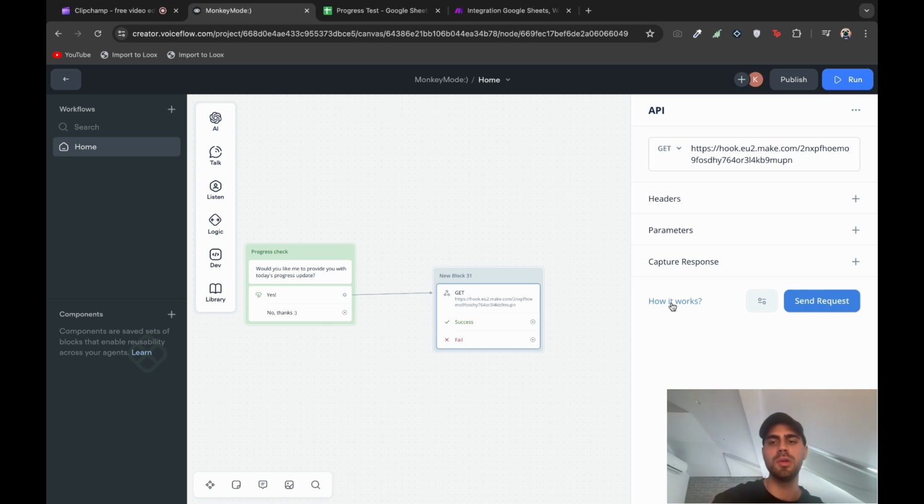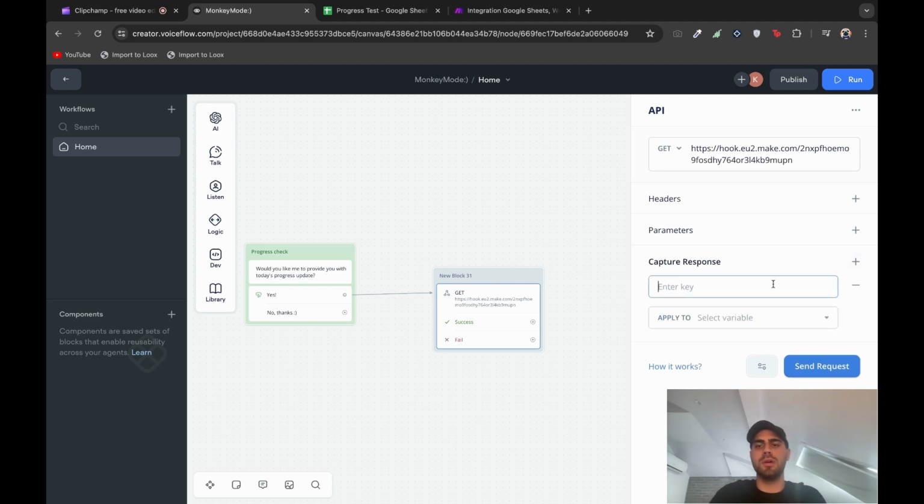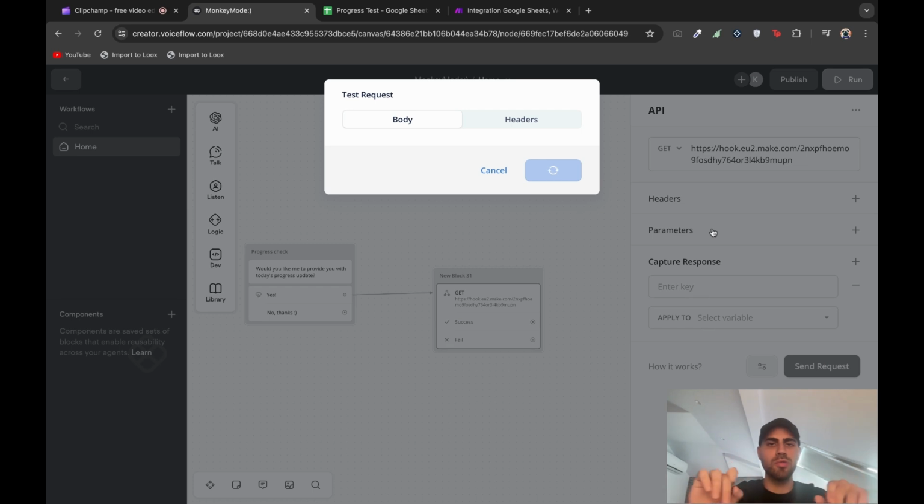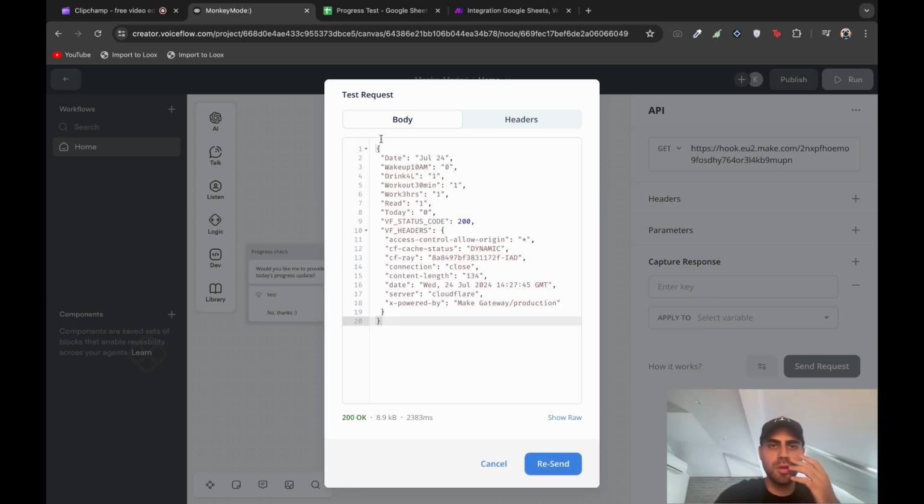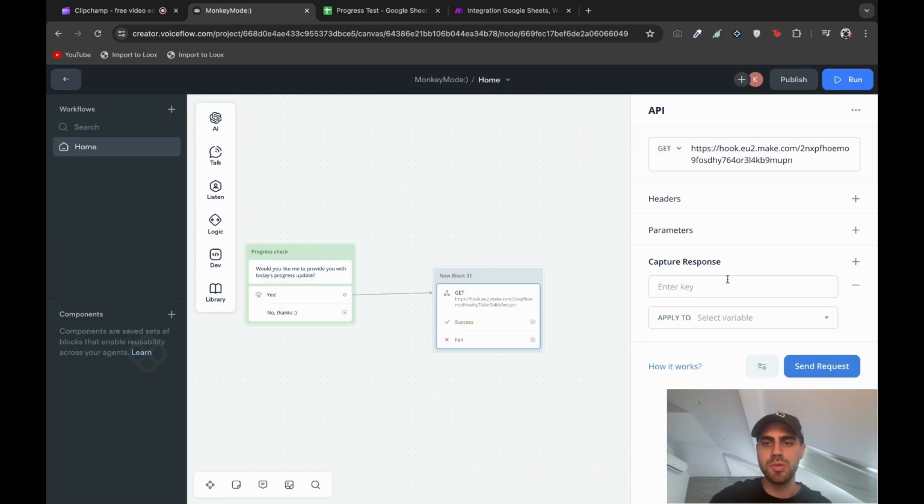So the first thing we're going to be doing is working with capture response right here. Basically, once we send the request, all we're getting back is this JSON format of code, and we actually want to save some of the status. Some of these things we don't really want to save. What you want to keep though is, let's say you wanted to save this date. What we would do is write down in here something like response dot date.